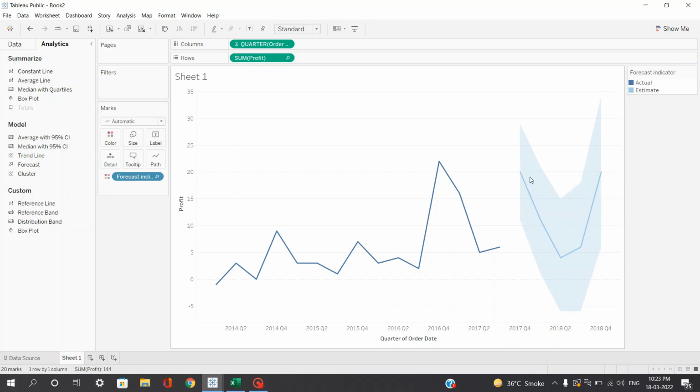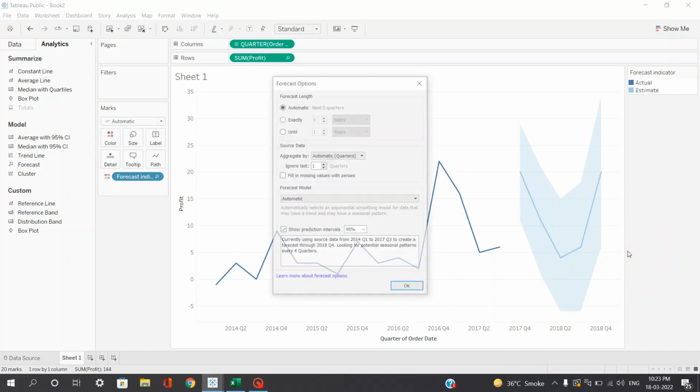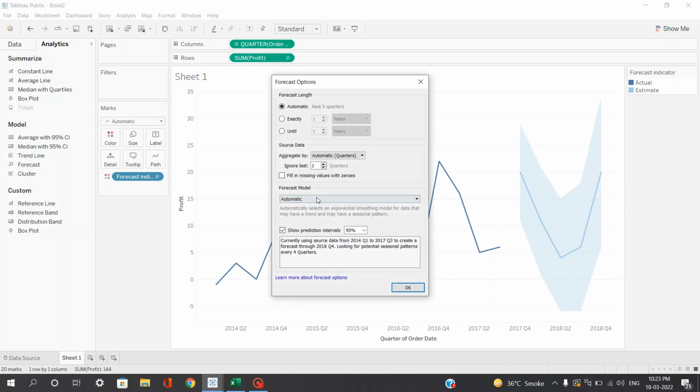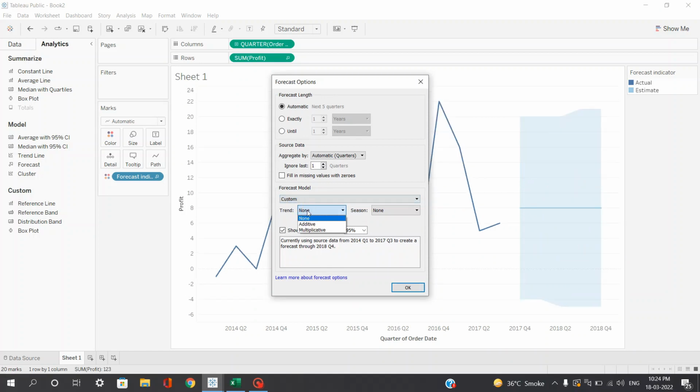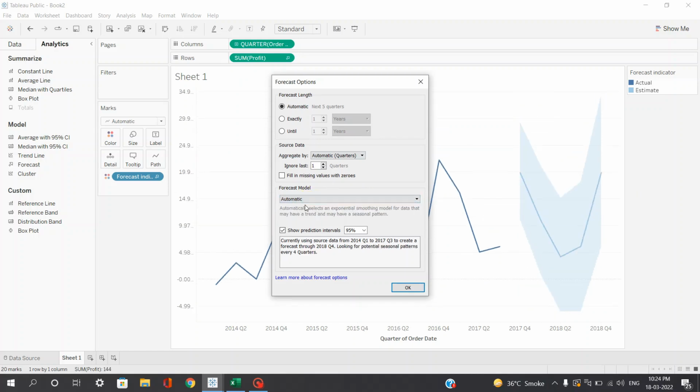Now you can change the parameters by which the Tableau has computed this forecast. You just need to right click and click on this forecast, and you can click on this forecasting options. Here you can choose the forecasting model. By default it's automatic. You can choose automatic without seasonality, or you can keep it custom, like if you want to keep the trend as additive or multiplicative, or even seasons like additive multiplicative. Now you can also change the forecast length. For now I'll just keep it automatic.